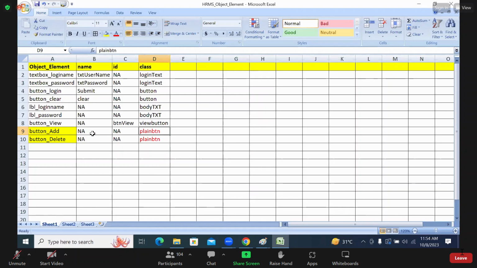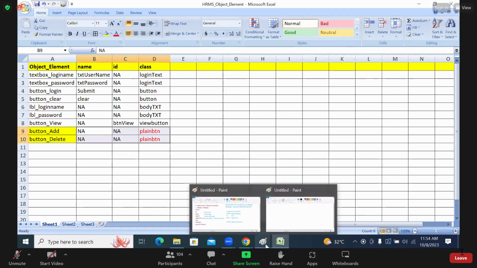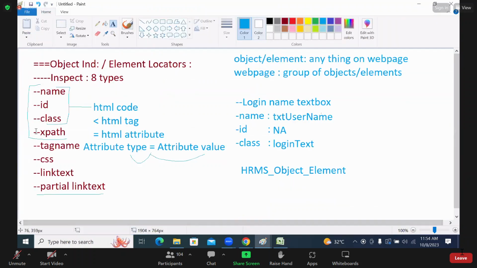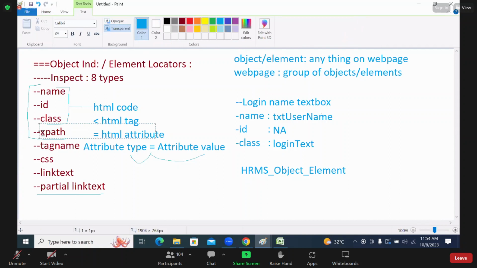Because of that, I tried with the name. It is not there. ID is not there. Class is there, but it will not be working. As these three options are not able to be utilized, I take the help of XPath. So that is how your XPath will come into the picture.